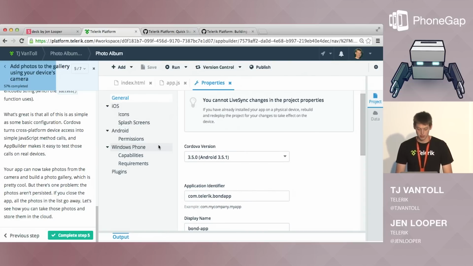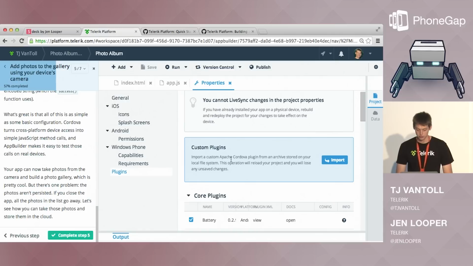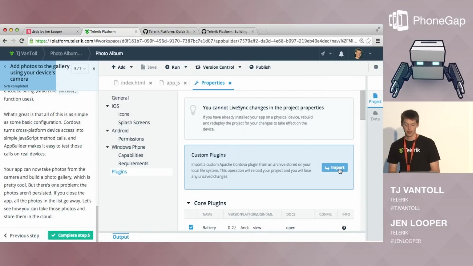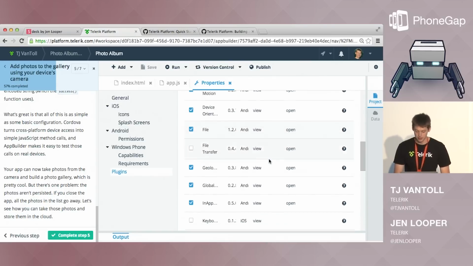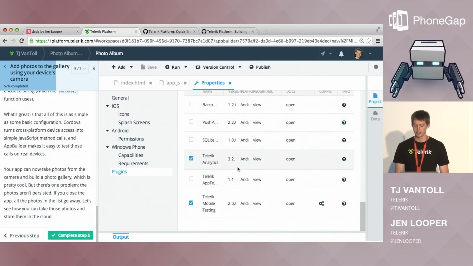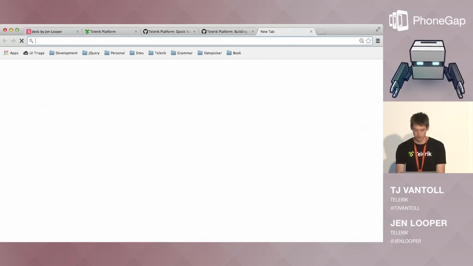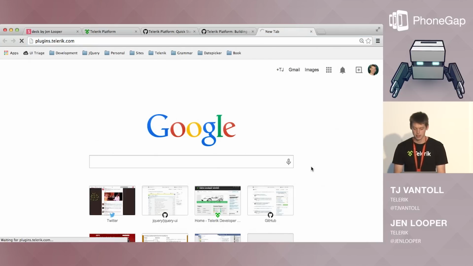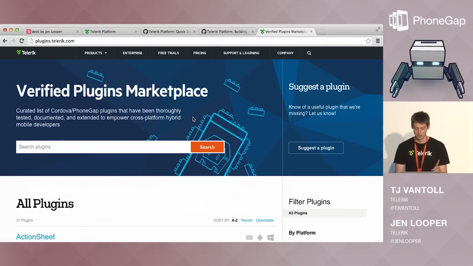Yep, so you can import any custom plugins. We have this ability here. We have a quick toggle for some common ones like Telerik. We have some other services that we have plugins for, and that's mostly what this is here. We also have, I should show, basically you take the, just a second, I'll show you on here.